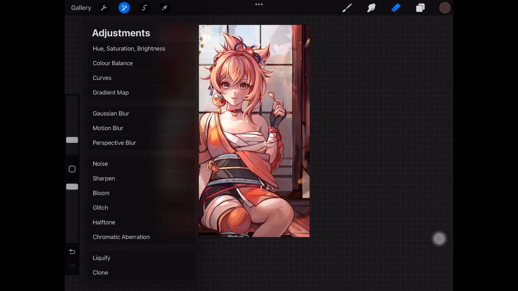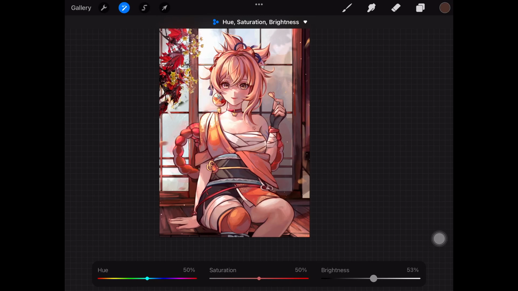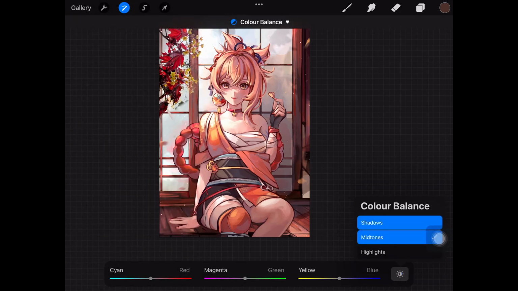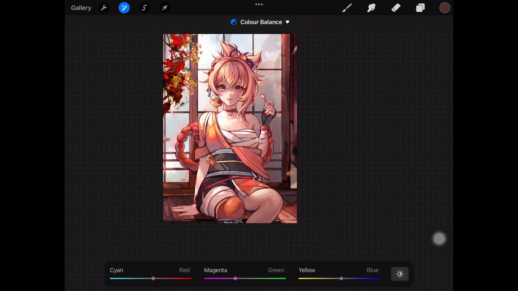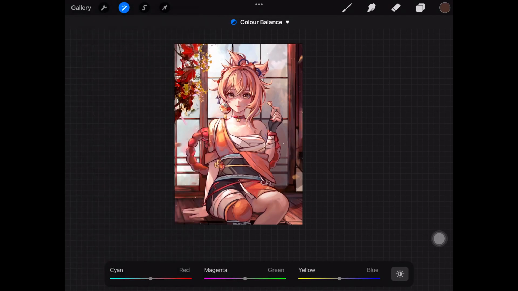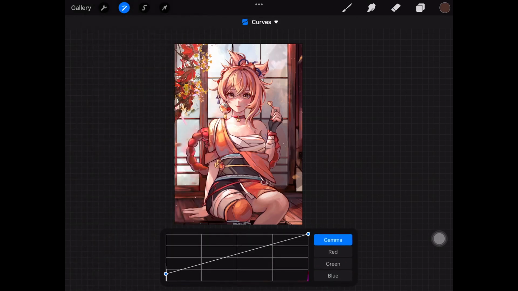And I can adjust the colors using the hue, saturation and brightness and the color balance. I'll usually shift the tones more towards what we have on the canvas already. So in this case, I want to bring it to a more orange hue. And I'll do that by increasing the yellow. I'll also adjust the gamma curves a little bit.